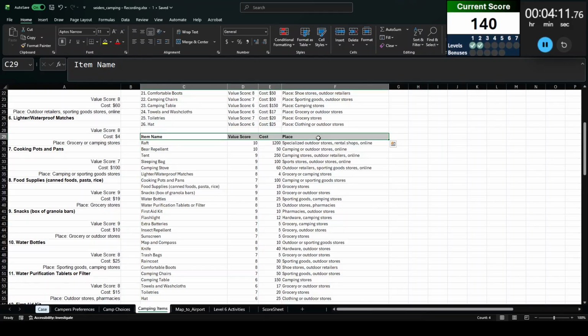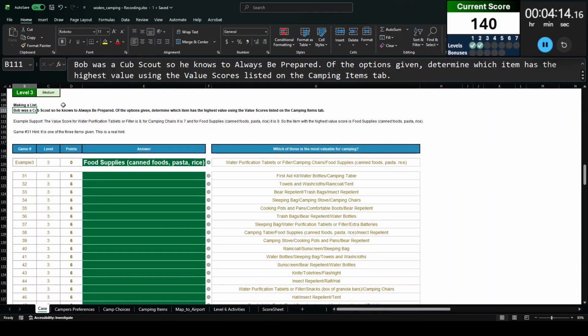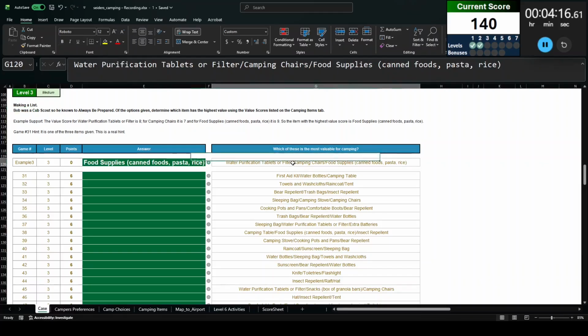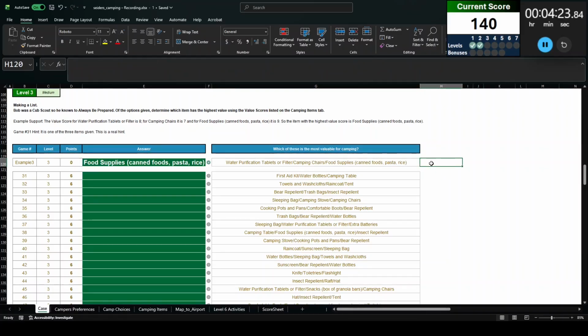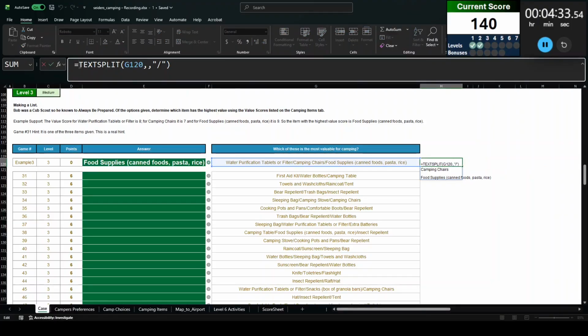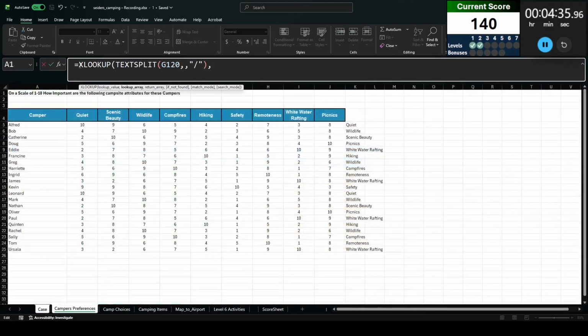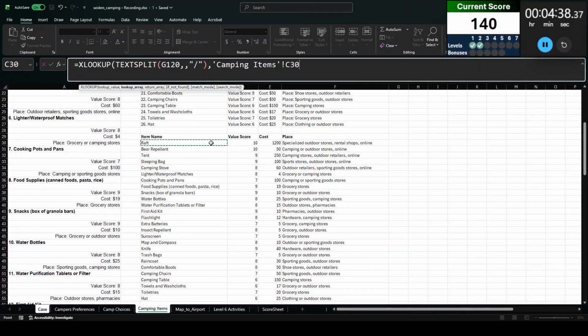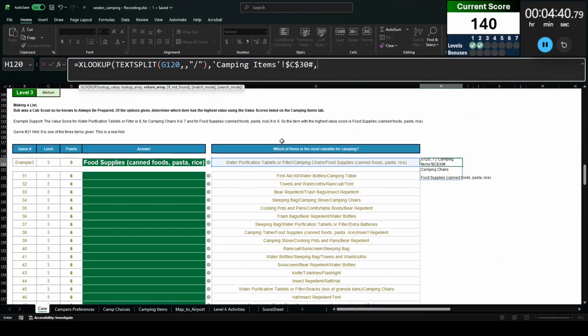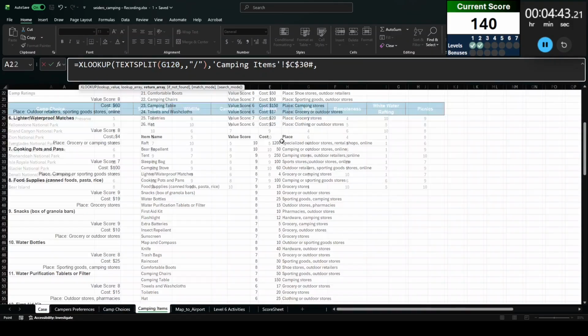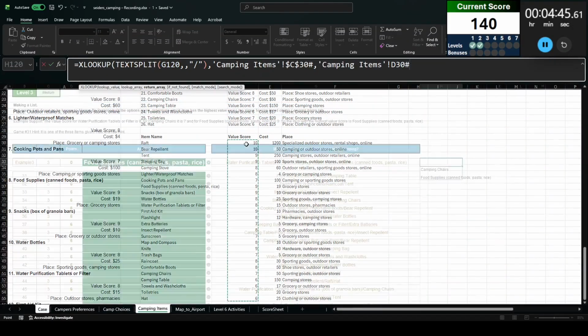So this is going to be the new table that we are going to reference as we do this level. The question was, which of these items has the highest value? We see we have 3 items here, all separated by this slash. To split them up, I'm going to do text split on this cell based on that same slash. Let's do it in rows so it's easier to see. So we have 3 items in 3 rows there. I can then XLOOKUP those items into the first column in this table and return the corresponding value score.